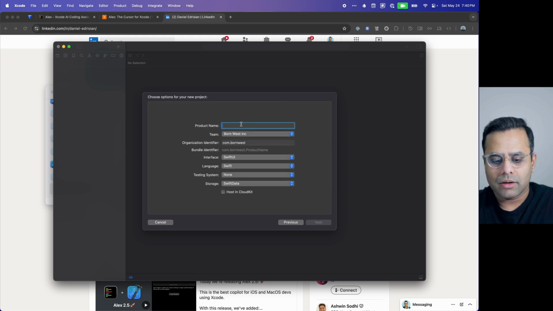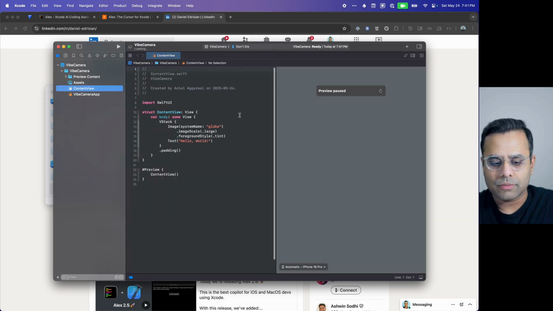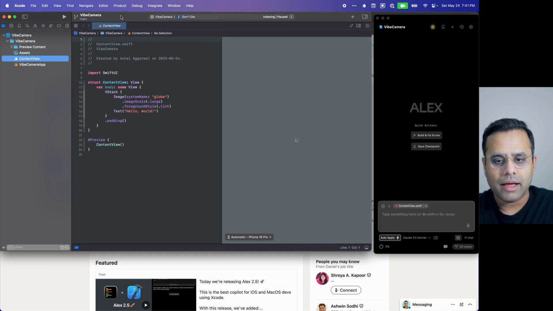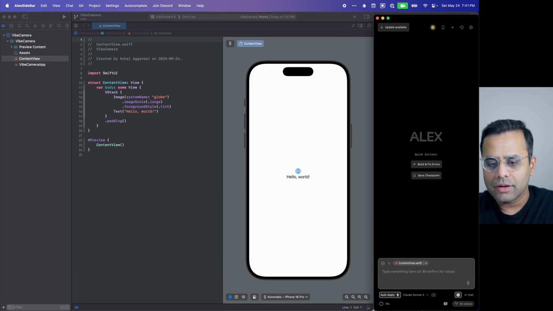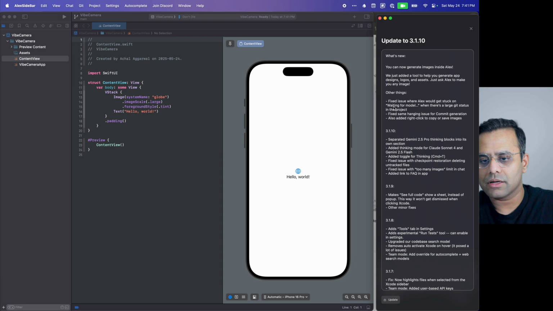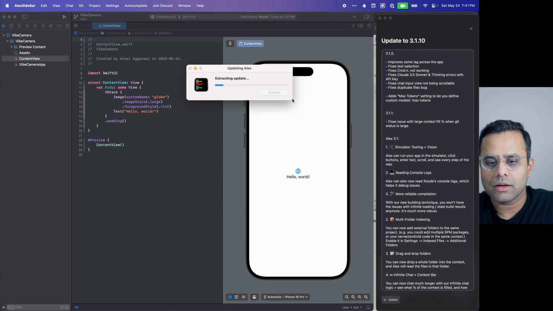Let's call it Vibe Camera. We won't be writing any tests today, and we don't really need Swift data, so we are absolutely fine. It's a very minimal, simple app, and we'll save it in the projects folder for now. I'll also run Alex, which I have pre-installed, and it's super cool how they actually have the sidebar also change size based on what the Xcode size is. There's an update that's available. I'll update this right now, and we can come back into it again.